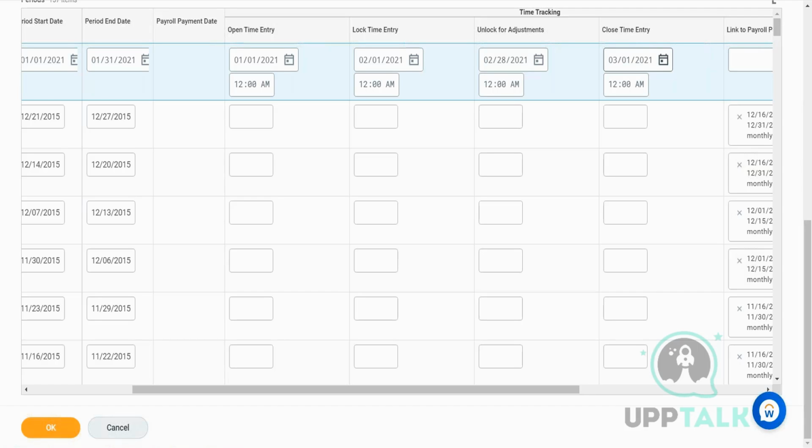But what if I don't have this? That means it's always unlocked. It will be open after 20th of February, with no closing. Generally we don't do that. We will have a close time entry in order to have a smooth transition for payroll, else payroll will be complaining all the time.